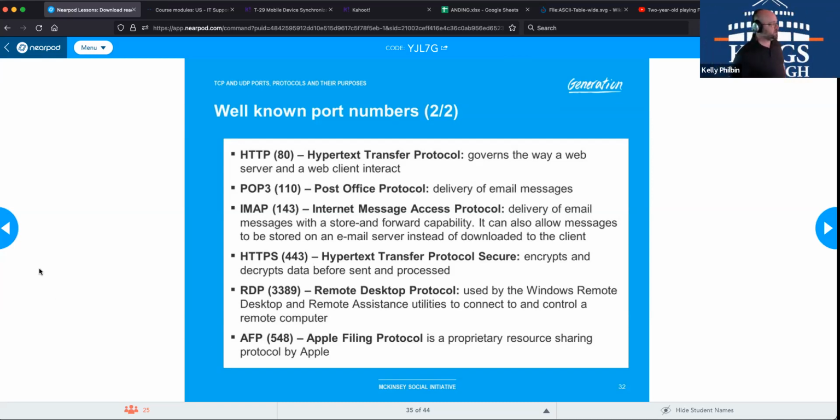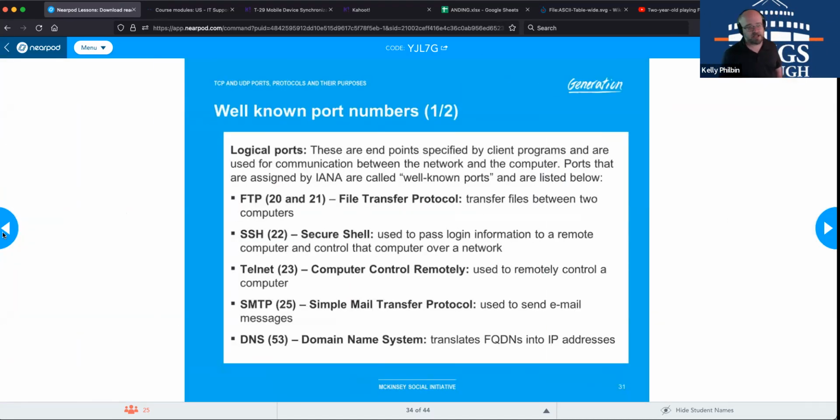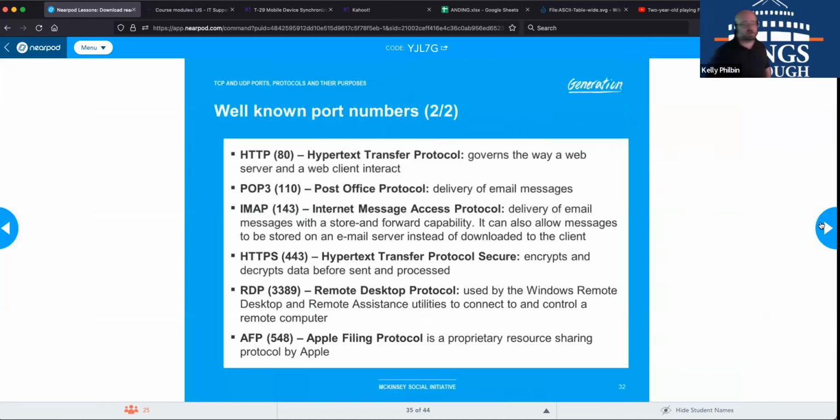These are the core protocols you need to know for the A+. They're a good start to get to know for the workplace. So like I said, we have a mnemonic that will help you remember these, and it puts them in ascending order.